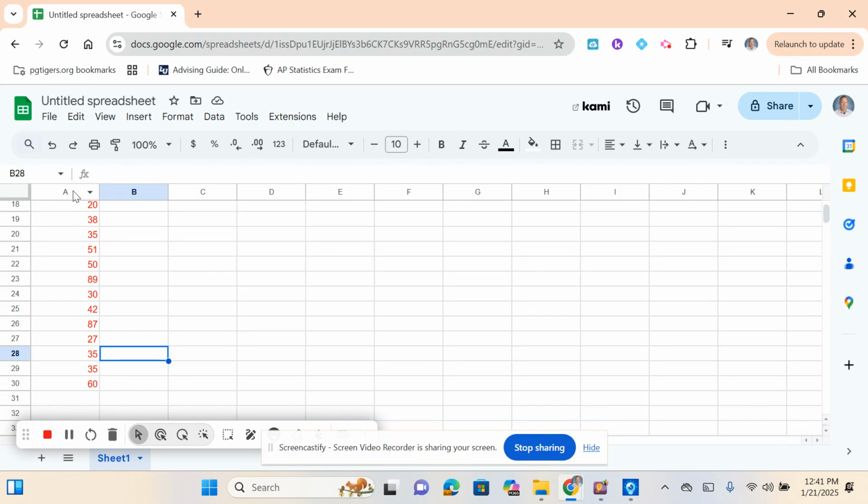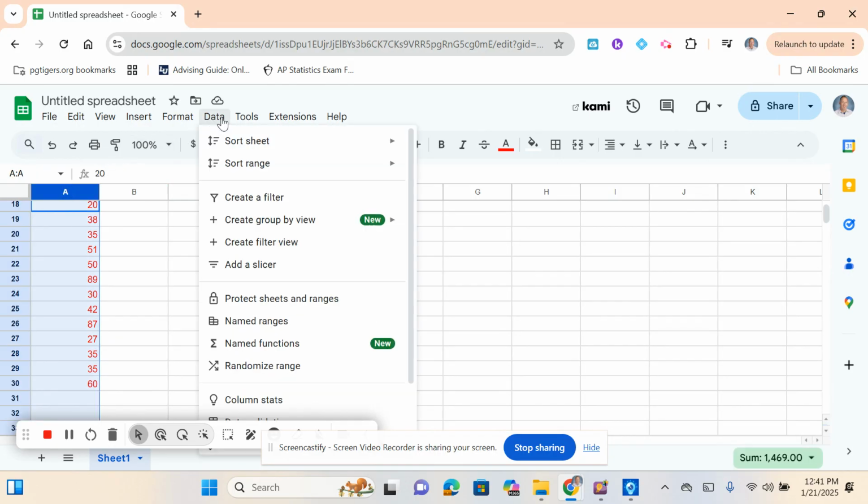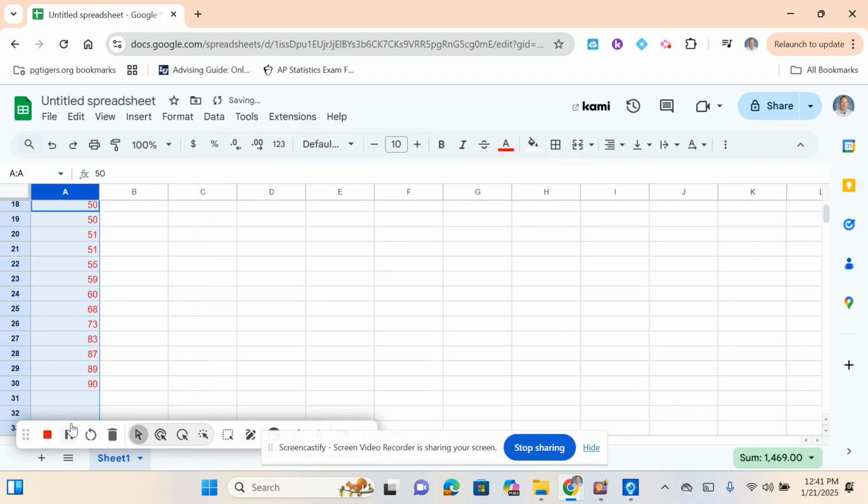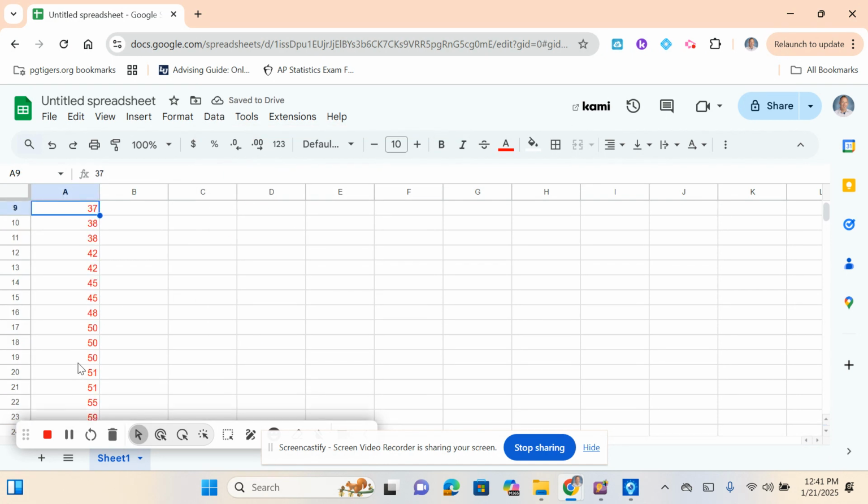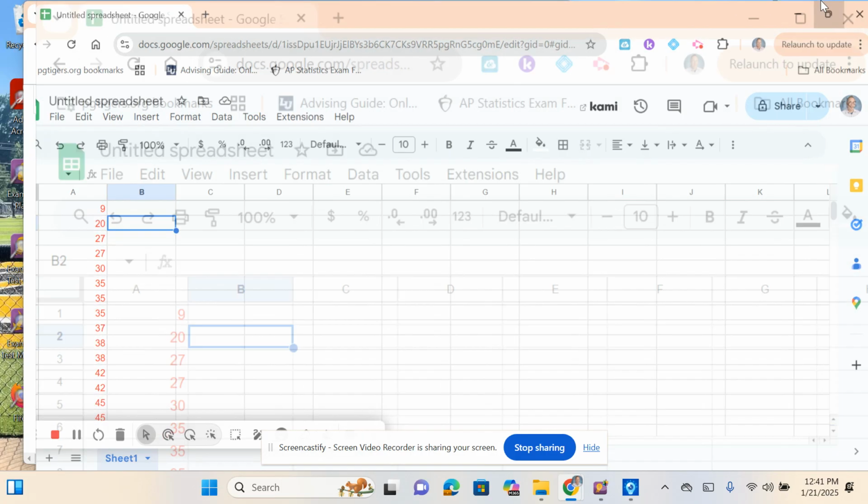Next, I'm going to select column A. So I'm going to click on column A. I'm going to go to Data, Sort Sheet by column A to Z. Okay. All right, so now I've got this in order.